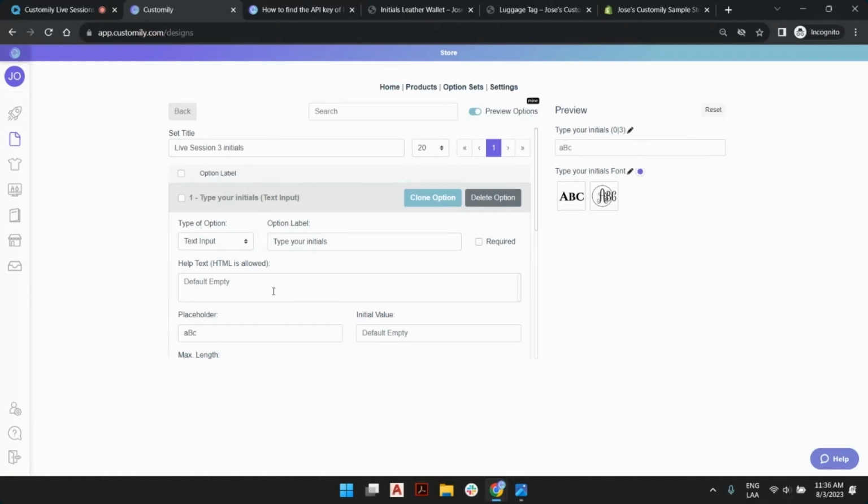One extra thing we can do, the help text. This is really, really handy sometimes. You can say, for example, like this. This is, okay, so case sensitive, type in format ABC to see a cool effect.